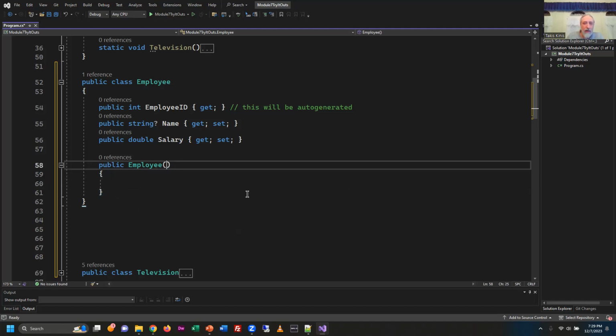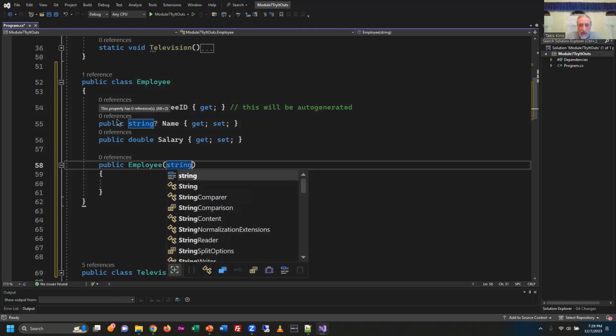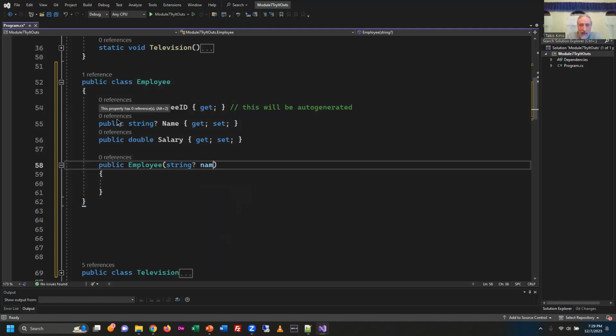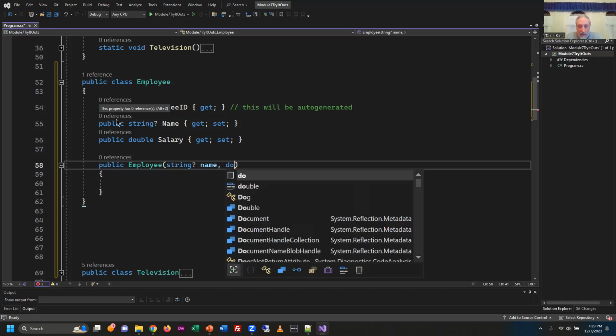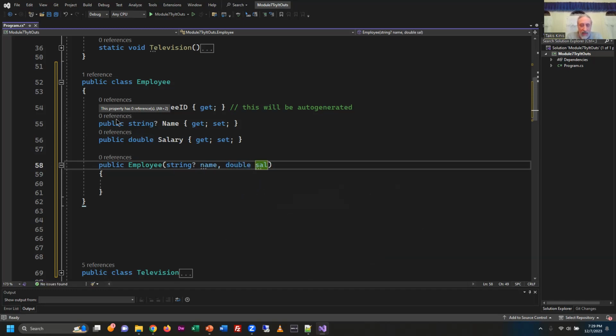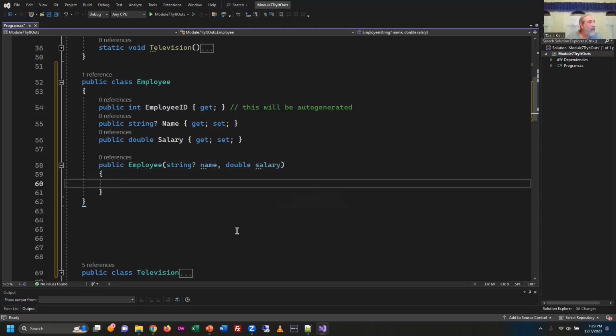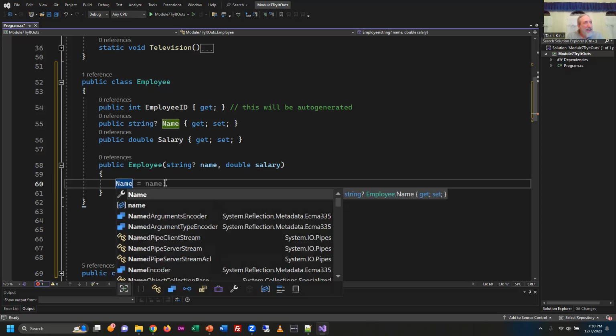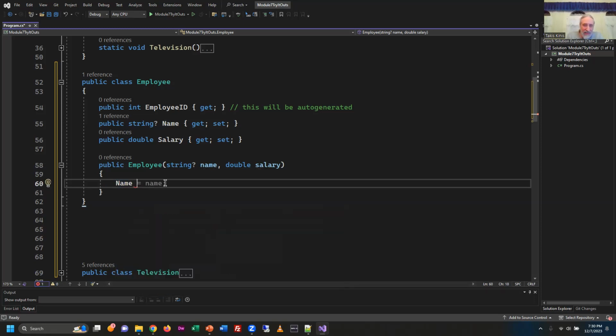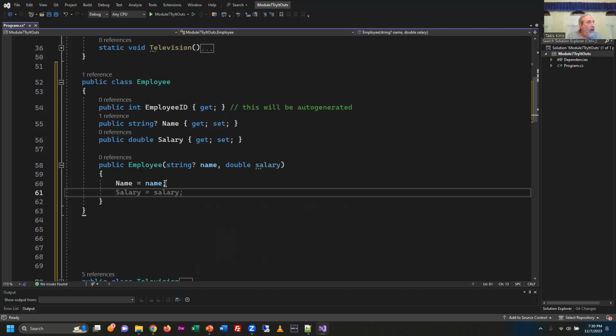And then inside here, we were told that we should be able to pass in a string. I am doing the question mark thing for name and a double for salary. It's okay if you double my salary, I will accept it. No problems here. All right. So now let's attribute these and set the values. So I'm using uppercase, lowercase to keep them separate. Do the same for salary.